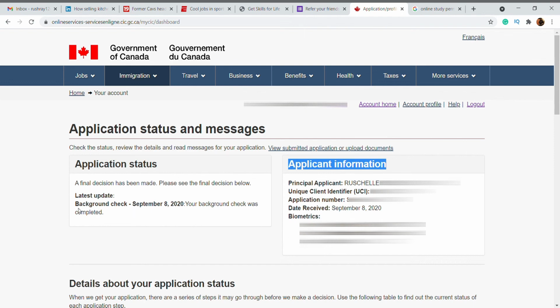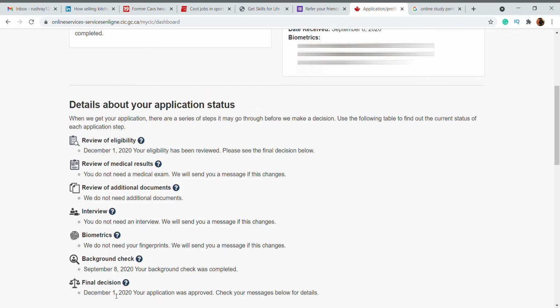All right, usually you won't see the background details until everything is completed. If you scroll to the bottom where it says details about your application, this is where you get all the details, where it says about eligibility, your background information, your medical and stuff like that. But most of it won't change until the entire process is complete. Then that's where you'll see everything.